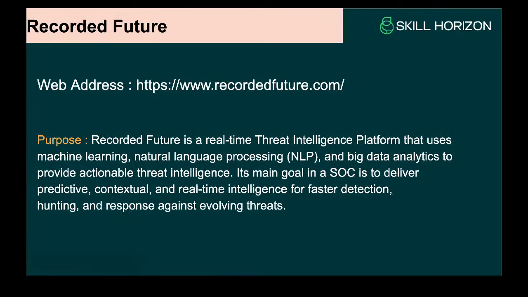Then Recorded Future. Hopefully you have heard about this platform. It is a real-time threat intelligence platform that uses machine learning, natural language processing, and big data analytics to provide actionable threat intelligence. Its main goal in a SOC is to deliver predictive, contextual, and real-time intelligence for faster detection, hunting, and response against evolving threats.